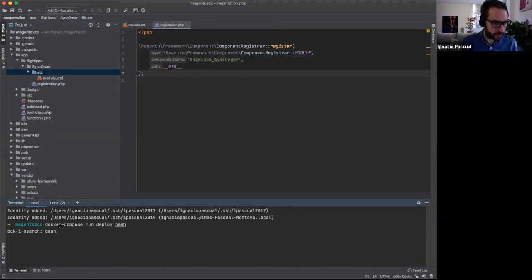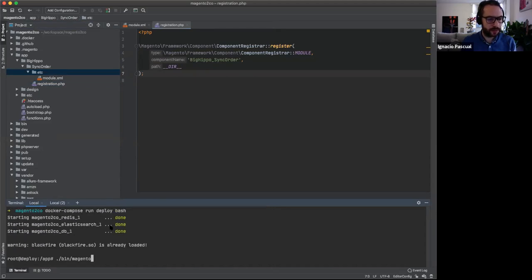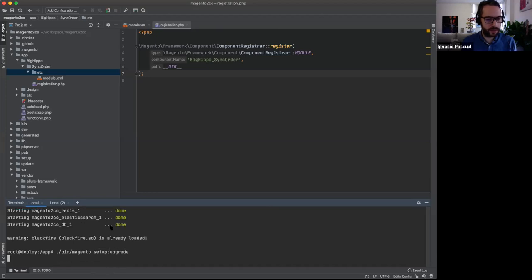Bash. This is the command to go to the bash into your Docker instance. Docker compose run deploy bash. And now let's do a setup upgrade. See how we are doing there so far. Okay, let me go to the next step.